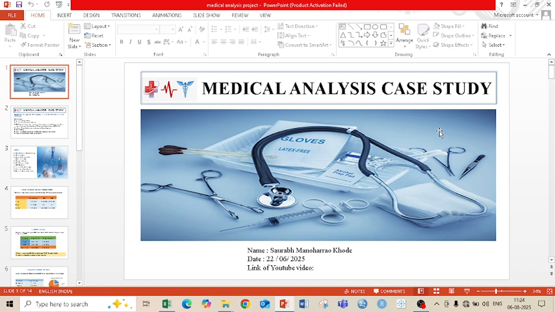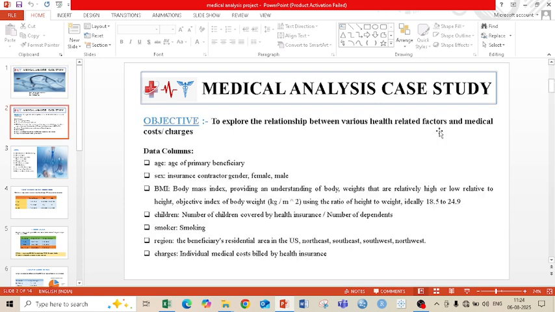I would like to present the medical analysis case study. The objective of this case study is to explore the relationship between various health-related factors and medical costs and charges. In this dataset, we have the data columns such as age, sex, BMI, children, smoker, region, and charges.